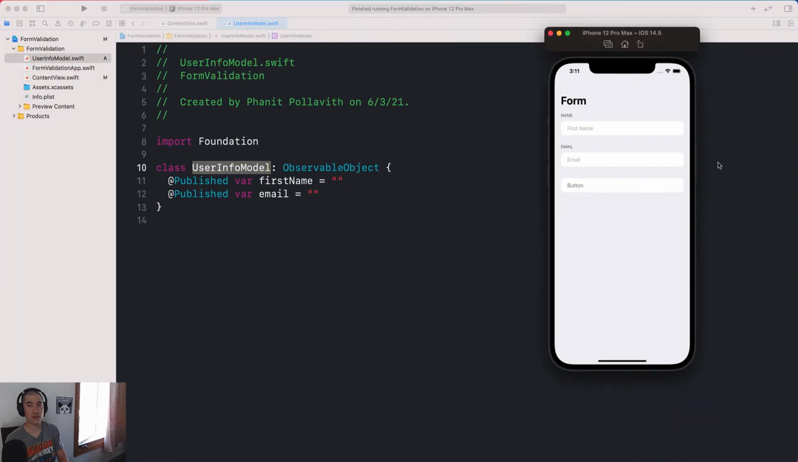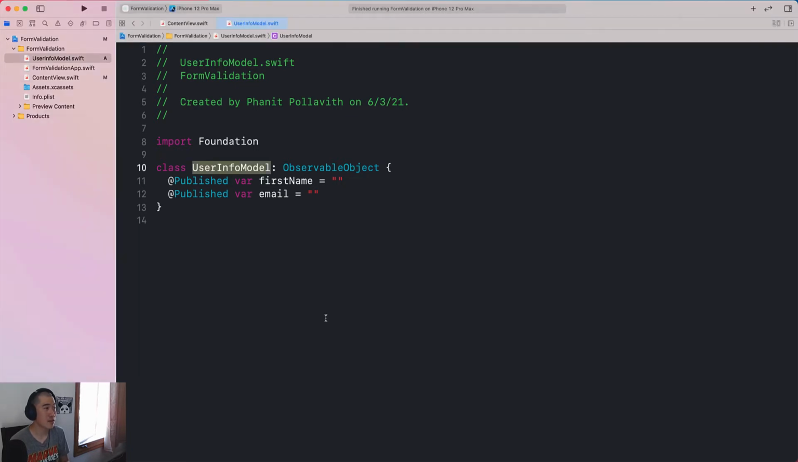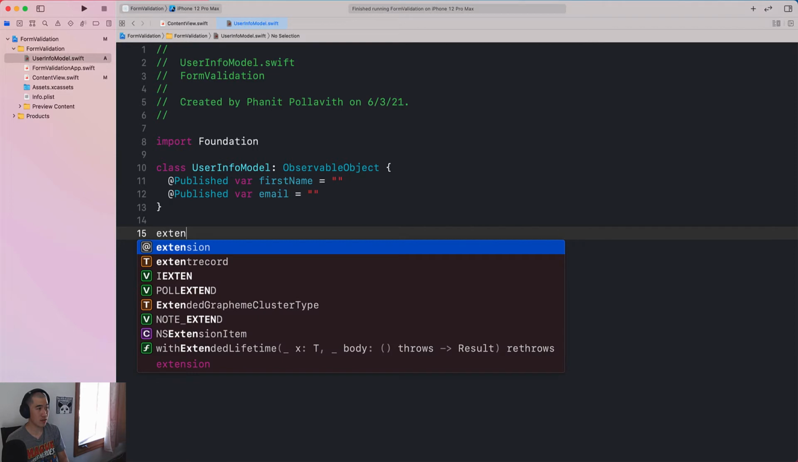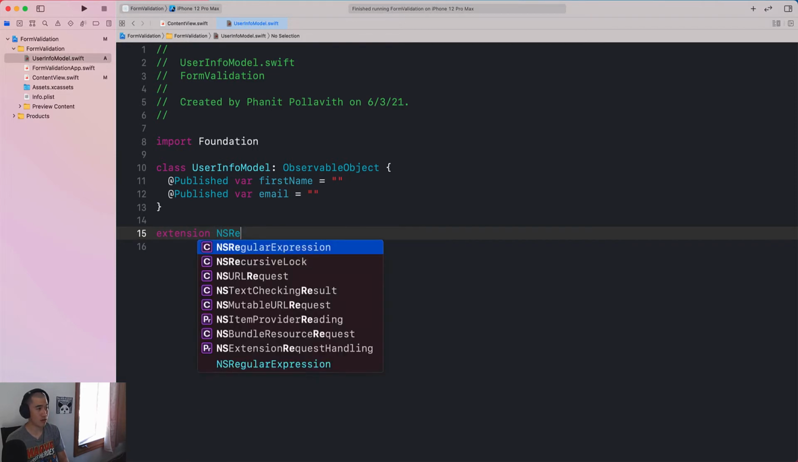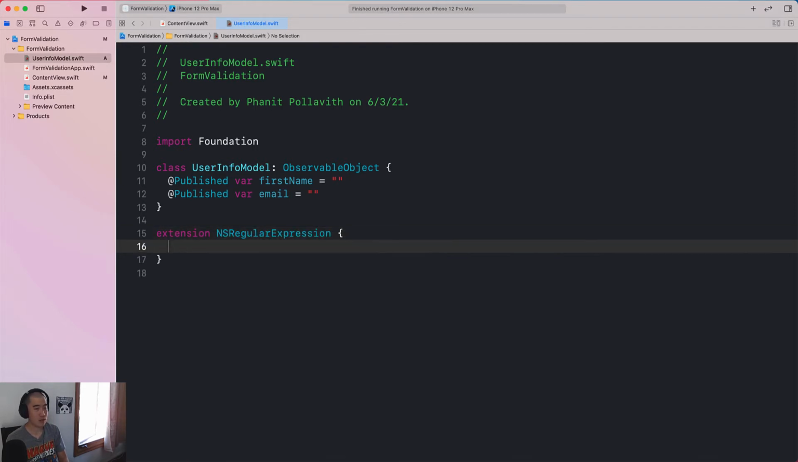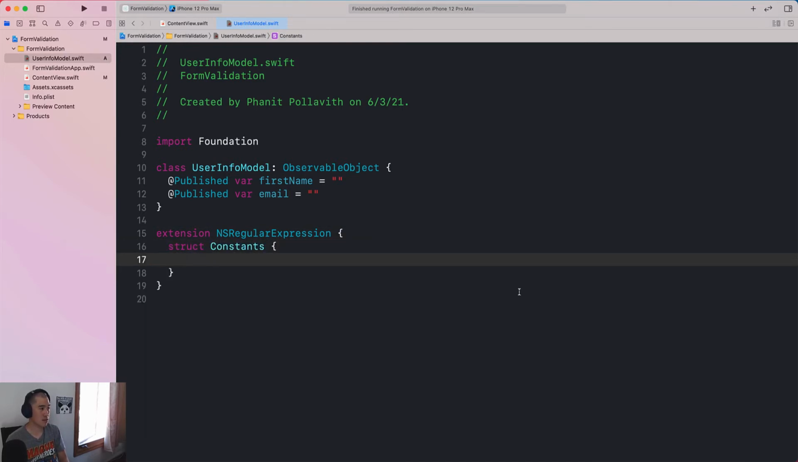So for the email, we'll have an email checker to check the validation of the format of the email, and for the name, as long as it's not empty, it's gonna be valid. So that would be our rule. We can start with the email. We can extend NSRegularExpression for our email, and then we're gonna have a struct Constants. So we're basically gonna create an email pattern.